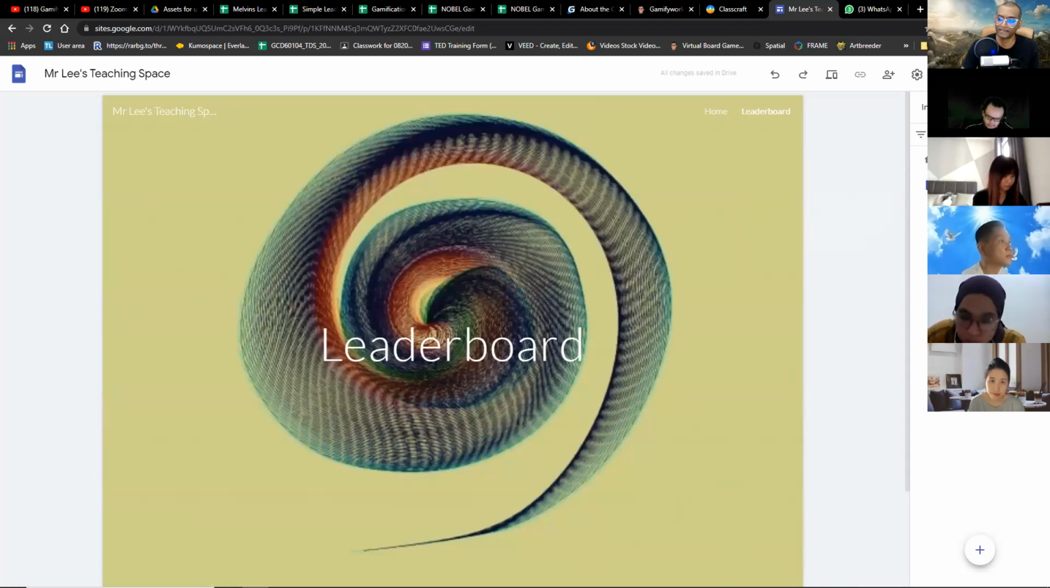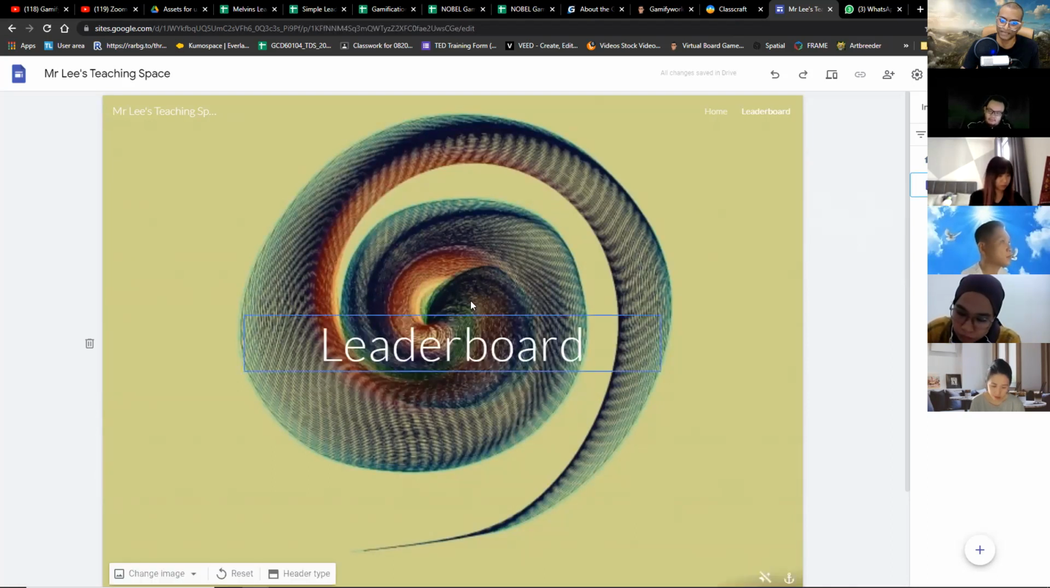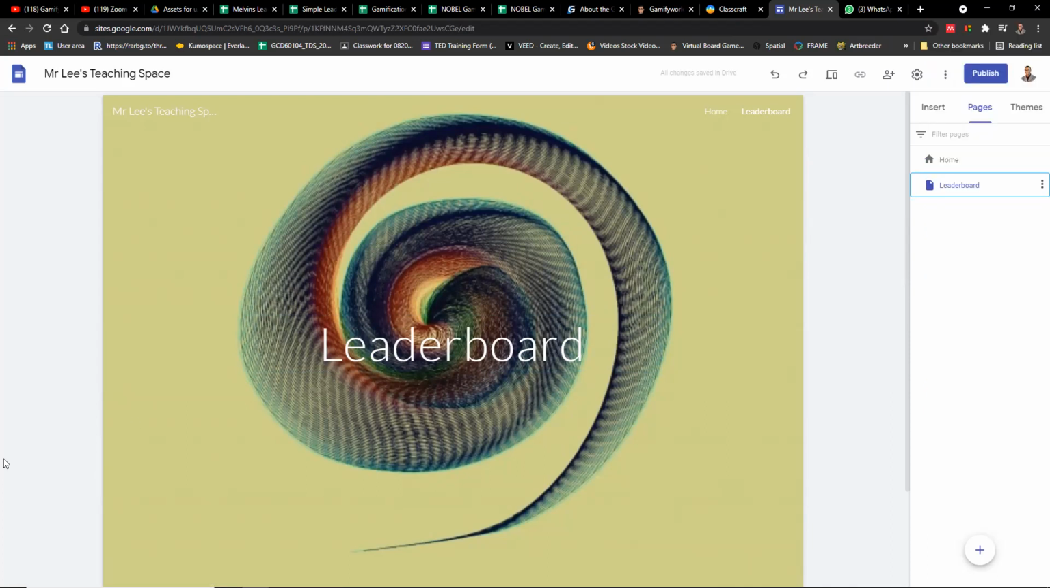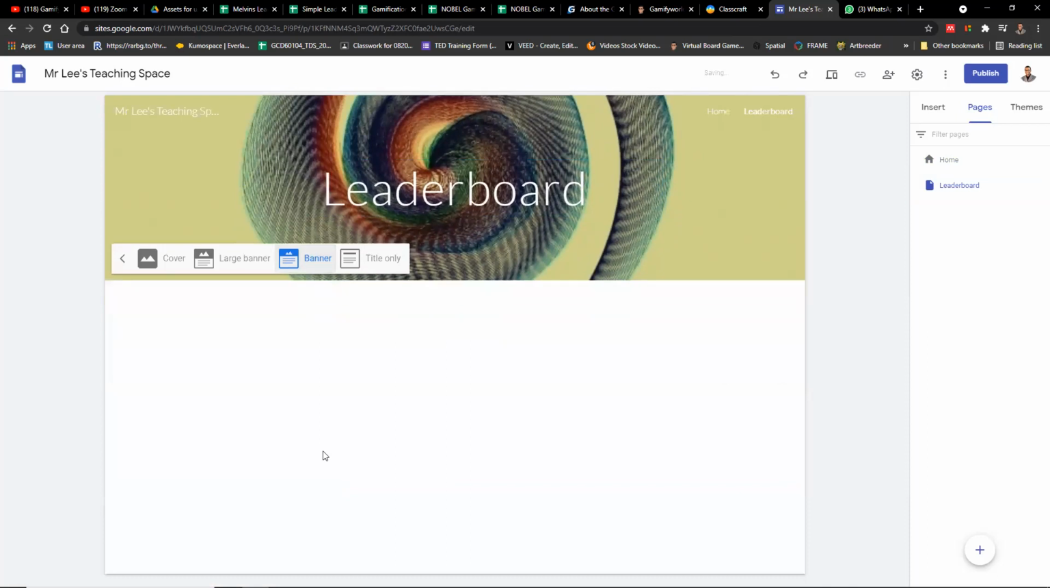Now when you added a page called leaderboard, it automatically duplicated the home page and made it the leaderboard page. So you go to home, you notice that it used the same background image, but for this one you don't have to have a whole page cover or something. So you just go to banner, and that should do.